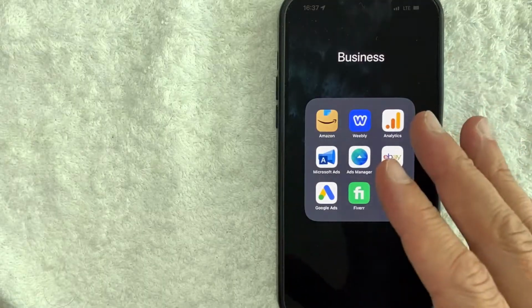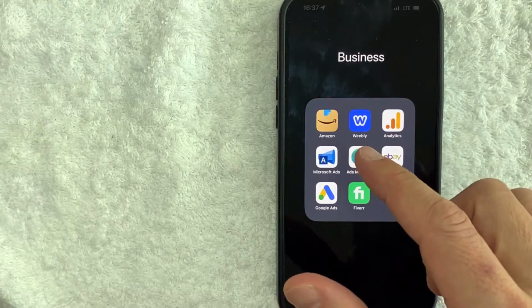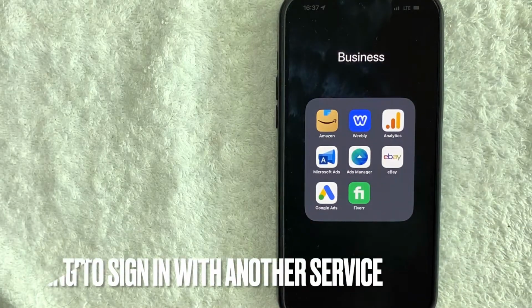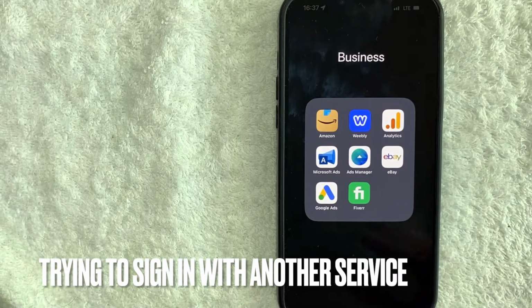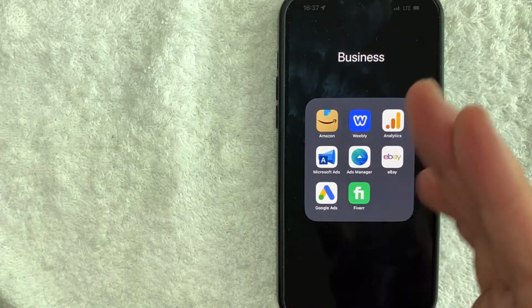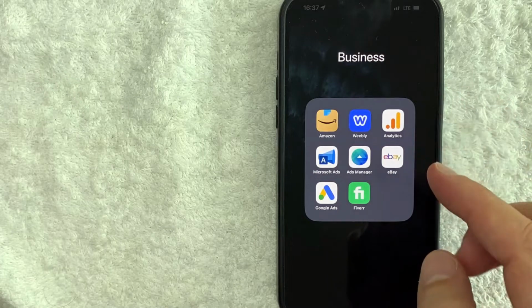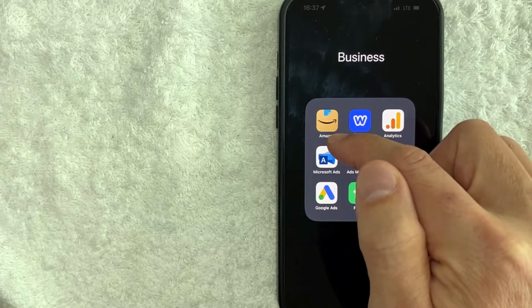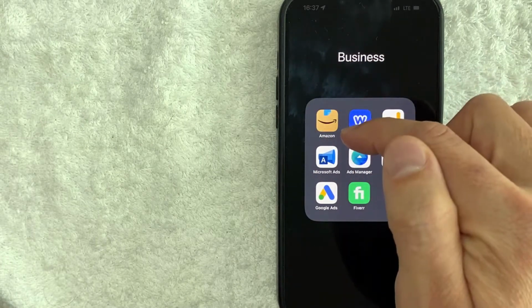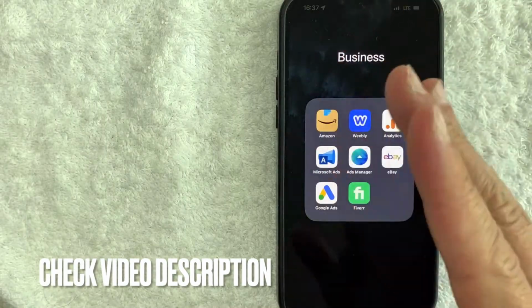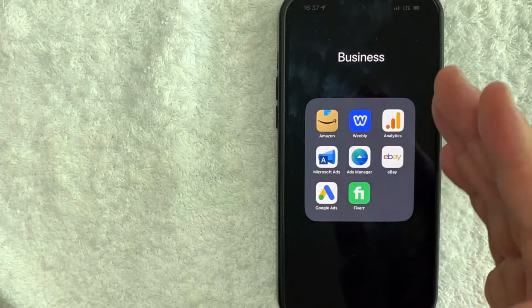But why would you want to scan a QR code with your Amazon app? Well, that's pretty easy. Maybe you're trying to sign in with another service or check more information about your Amazon purchase. Whatever the case is, it's a pretty easy process. It's all handled here in the Amazon app. It's this brown one with a smiley face right here. Check my video description. I'll try to leave the written instructions there as well.